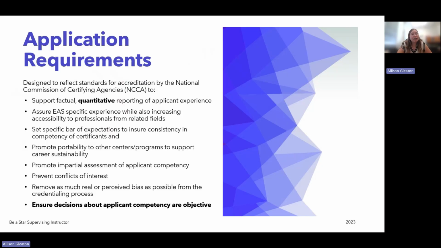So these standards for accreditation are very intense and very in-depth as far as making sure that there are no conflicts of interest and that any possibility of real or perceived bias is removed from the entire credentialing process, starting with the application. Above all, all of these standards and all of these rationales behind them are to ensure that decisions about applicant competency are as objective as absolutely possible. So I wanted to make sure that we understand that this is the foundation for why we have designed the application the way that we have. And this actually carries on through to the supervision and sign-off pieces. So you'll see this again later on when we get to that section of the presentation. It's important to note that all parts of the application and the certification exam work together.